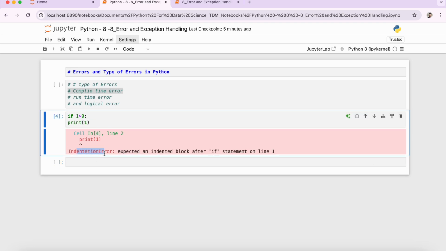The Python compiler displays an error message along with the line number in the case of a compilation error, which basically helps us to rectify the error. So let's see how a compile time error looks with a little more practical example.